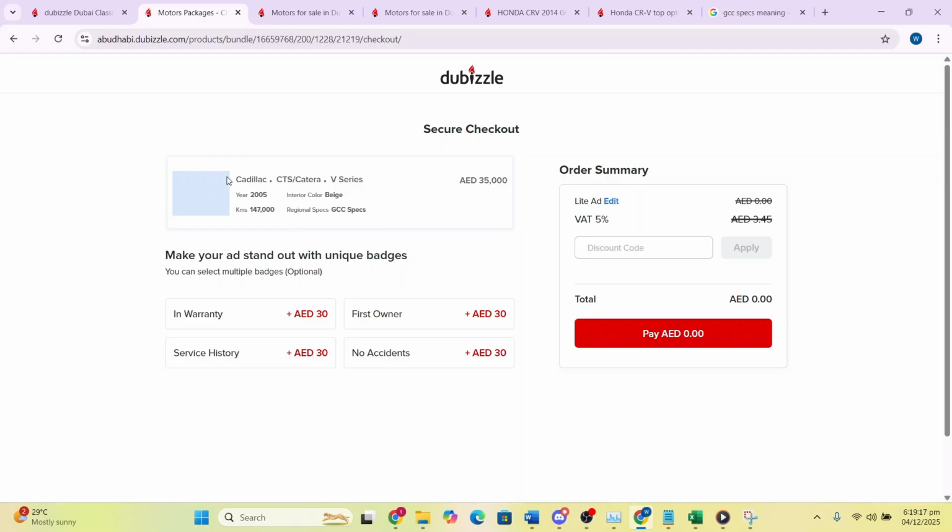You can see finally what it would look like. If you want it to stand out, there's some unique badges you can get. This is an extra amount, completely optional. There's a discount code section you can enter there and apply. I'll click on pay. There you go, 0 dirhams.